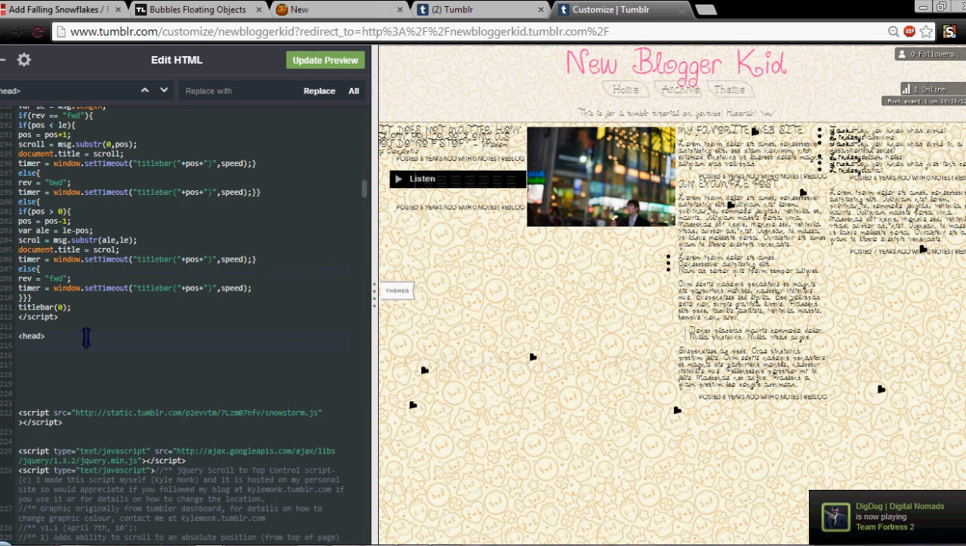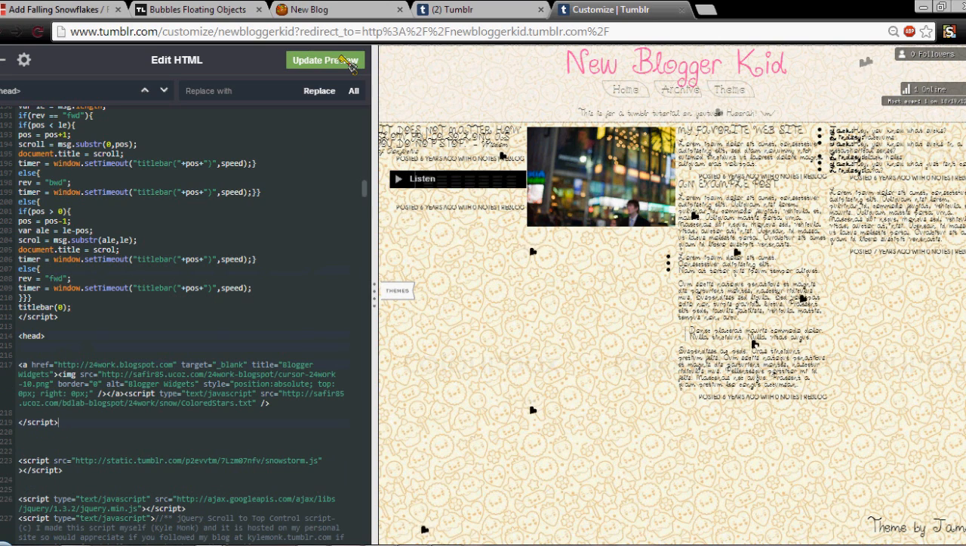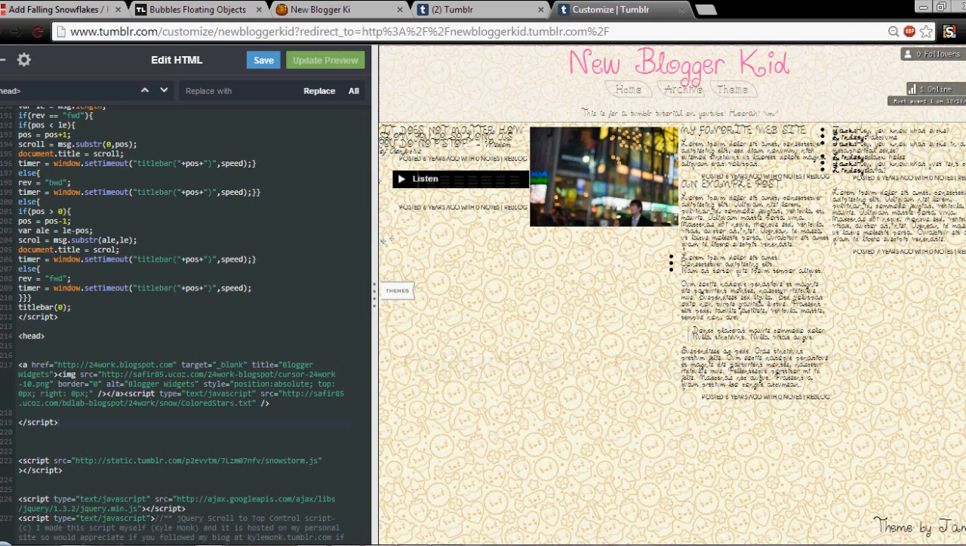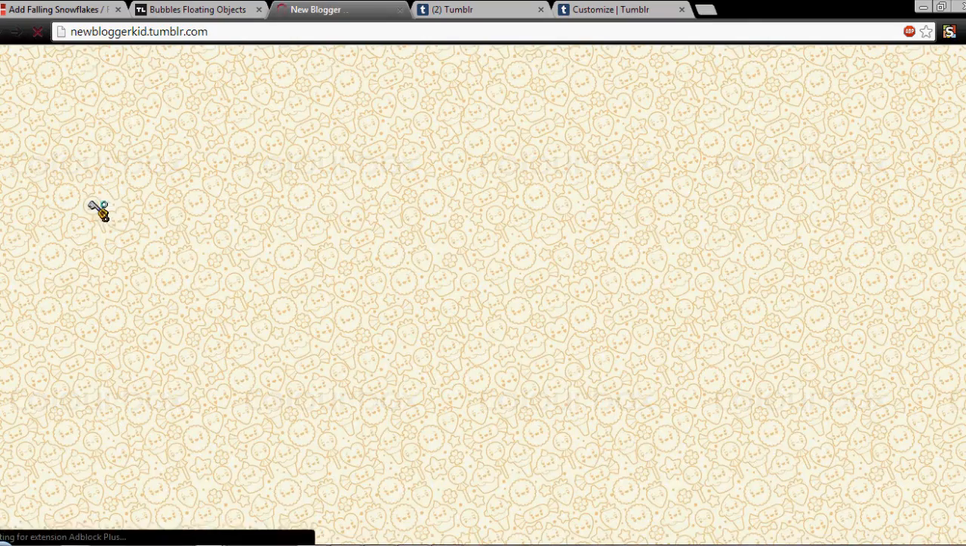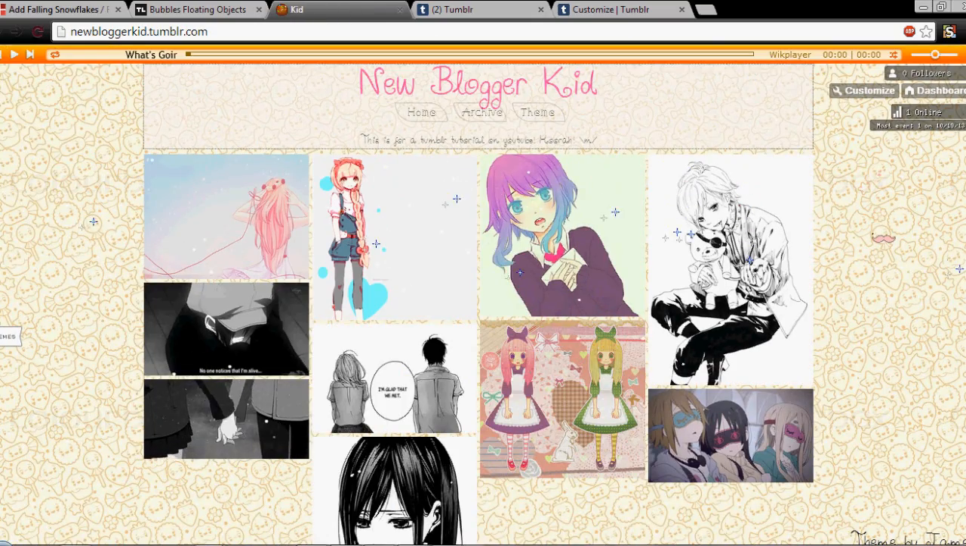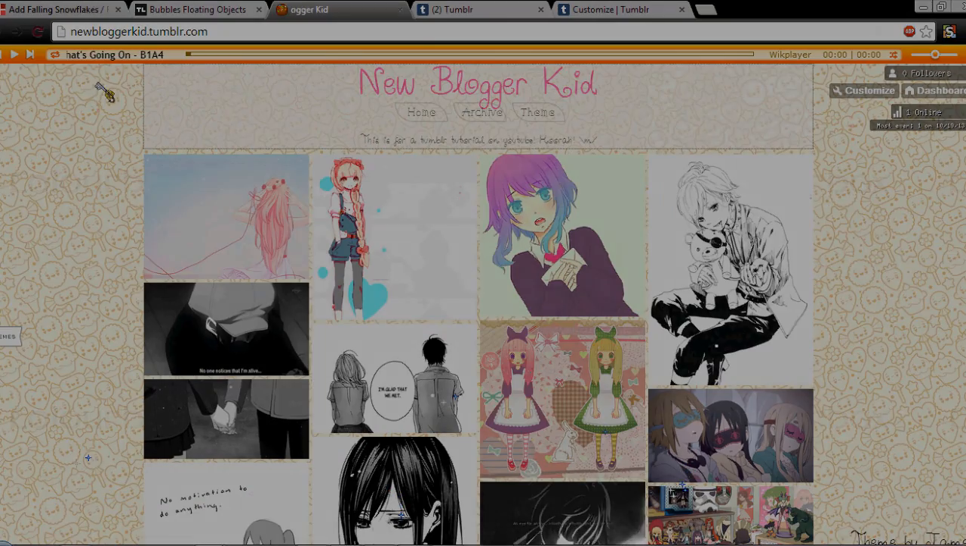So we're going to go right here, and we are going to paste that and we're going to click Update Preview. And now here you go, click Save. Going to go back to our blog, and we're going to refresh or just go to your blog, and bam, now you have all these cute little sparkles falling down on your blog.